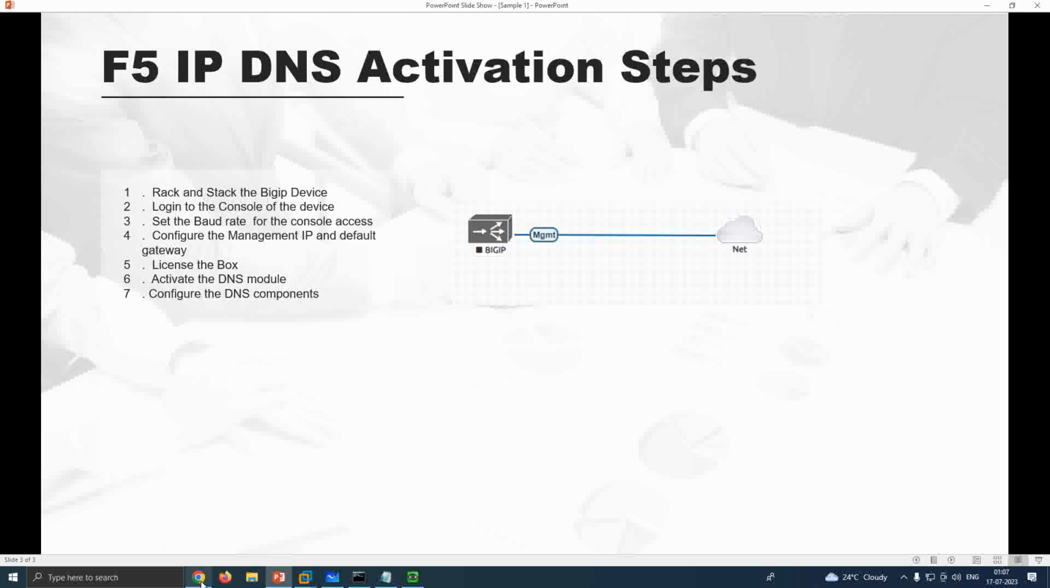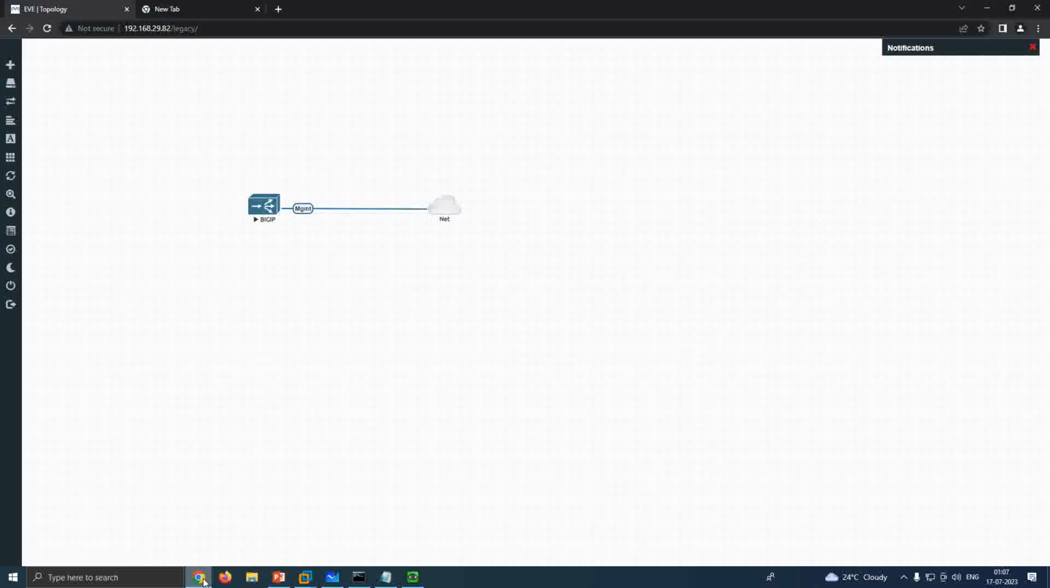In my lab, I've used EVE-NG. EVE-NG is a very good networking emulator. You can emulate a big network lab. So for now, I have used one BIG-IP, and I've connected that to the management network. This BIG-IP has software version 15.1.9.